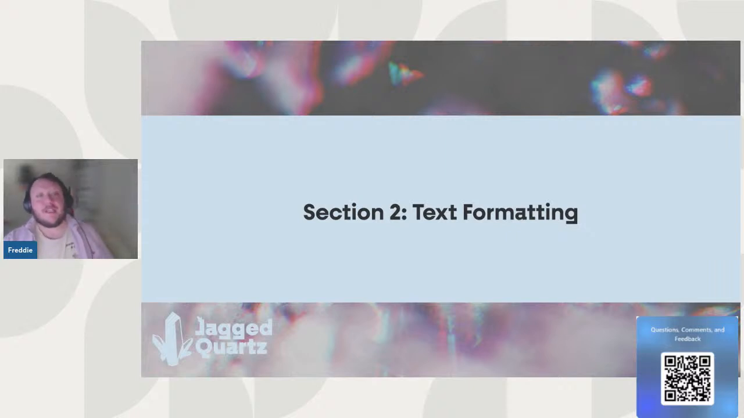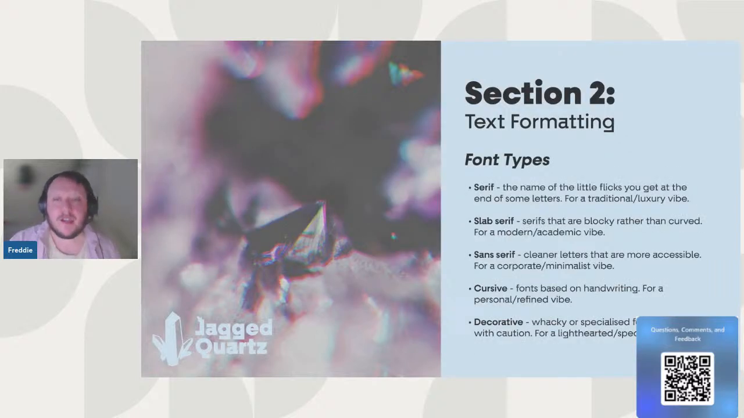Now, on to the next section, which will be talking about how to choose fonts, what fonts are appropriate, how to change your text, how to use text weight, starting with font types. So again, this is by no means an exhaustive list of the types of fonts that are available, but these are just some of the most popular and the ones you'll see the most often.